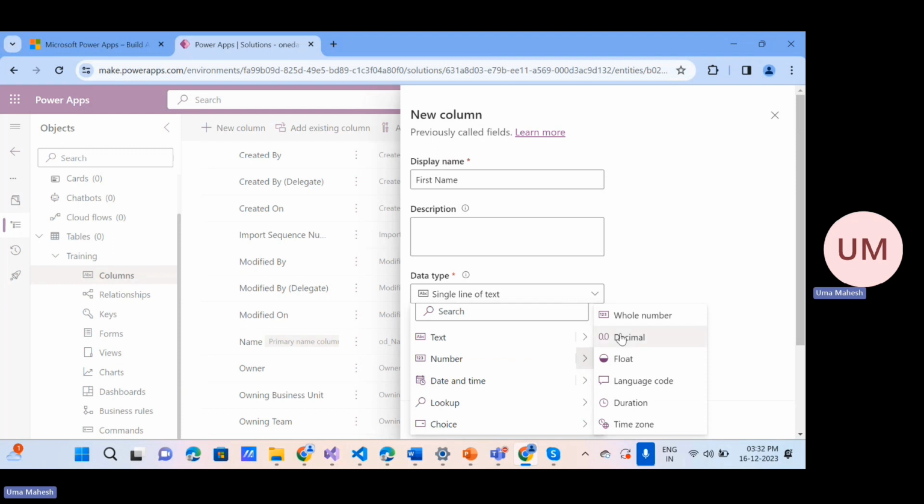Number, right? So duration means it's like a time: 1 second, 15 minutes, 20 minutes, like that. The duration drop down will come. Time zones, you know, right? IST, EST, CST, all the time zone lookups, if you want a time zone drop down, you can create it with this one. And for date and time, we have two things: date only, and date and time, which will show both the date and time.